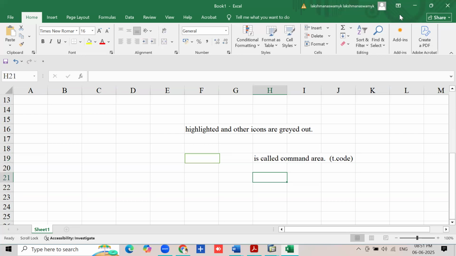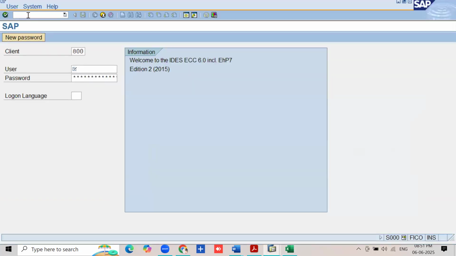So here, look at the screen. This is called command area. In this command area, we enter the transaction code. So what is the transaction code? We will discuss in the next.